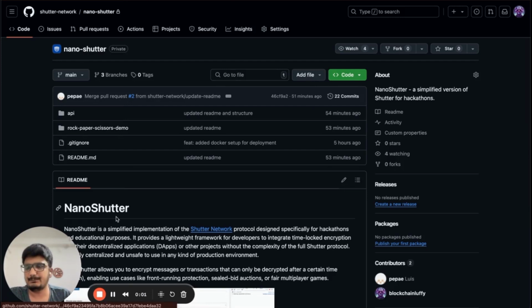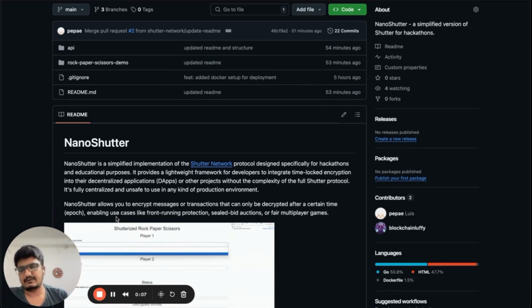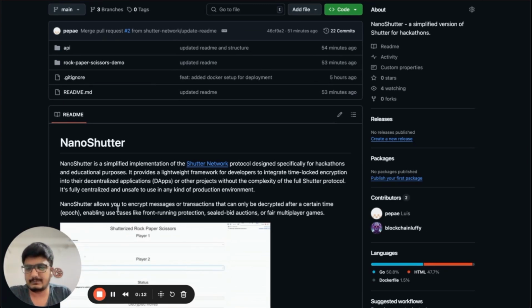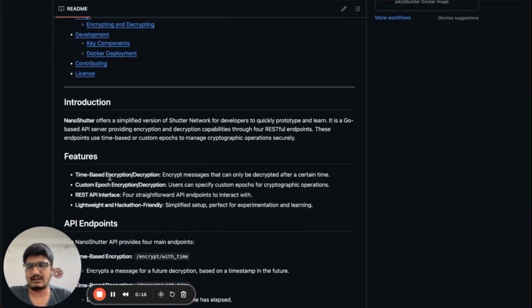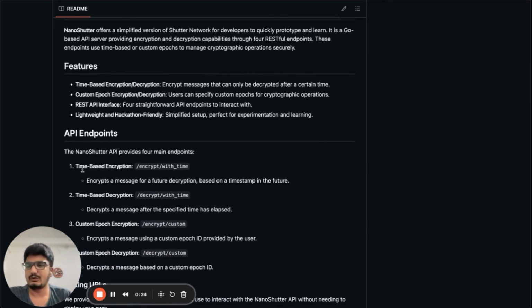NanoShutter repository. This is just a simple implementation for Shutter network, which is specifically designed for educational purposes. Do not use it for production-based systems. This has APIs which are time-based, which are used for time-based encryption and decryption, or custom epoch or message-based encryption and decryption. The APIs are as follows.